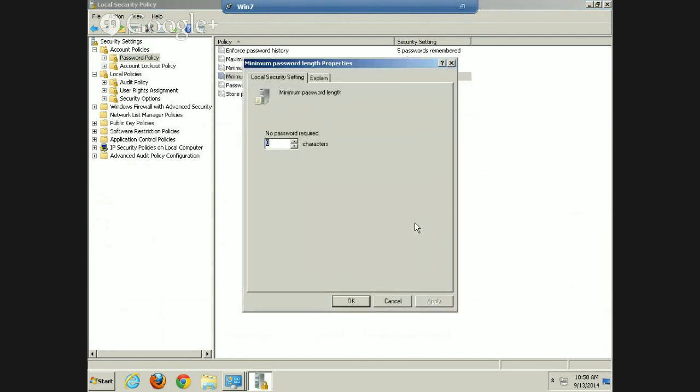Minimum password length. Well, this says 0 characters. That means I don't have to have a password, right? By default, best practices mean you need to have 8. Now we're coming more toward having a 12-character password, okay? But as far as the competition is concerned, you're looking for 8.